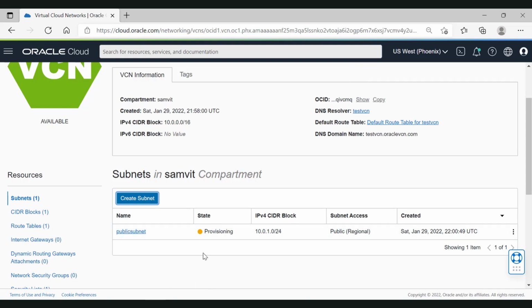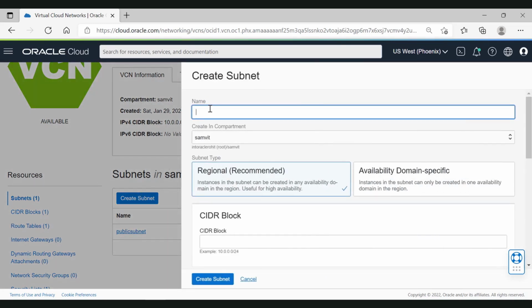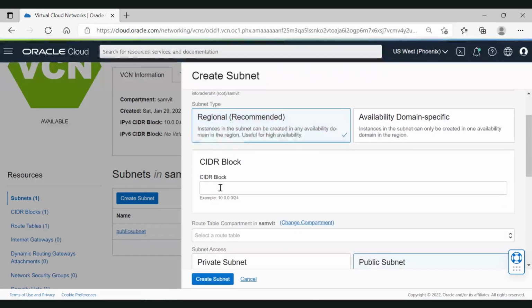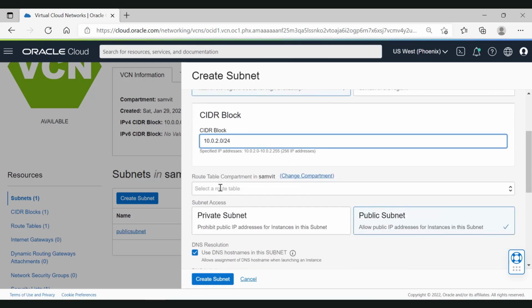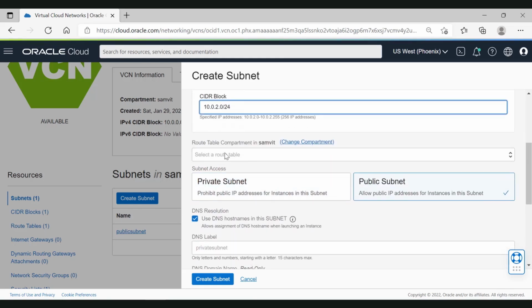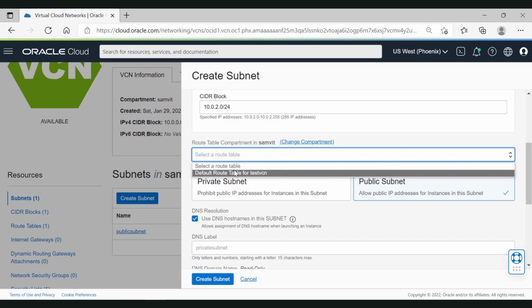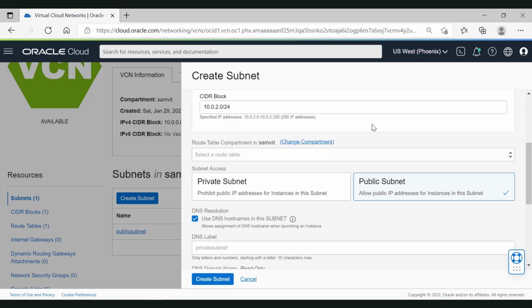Let's go ahead and create another subnet. This time I am going to create a private subnet. So I'll click on create subnet. I will specify the subnet type as regional, and let me define a CIDR block. And you also see that we can associate a route table while creating a subnet, right? As of now, we just have the default route table, and by default it gets attached. But in case you create a custom route table, you can also associate that route table while creating a subnet.